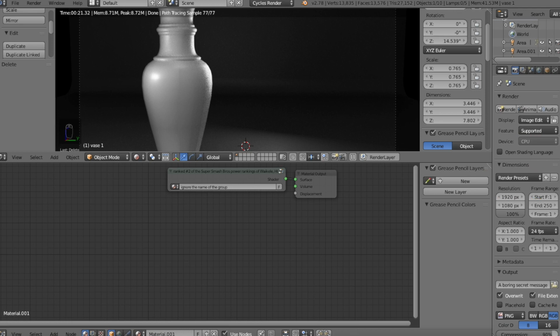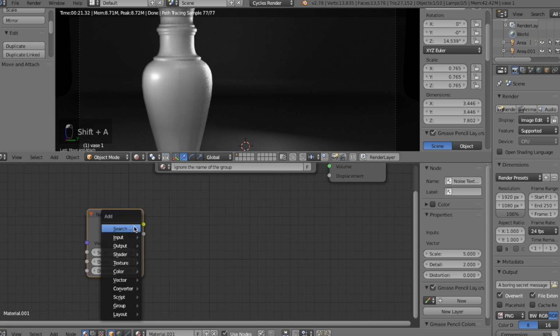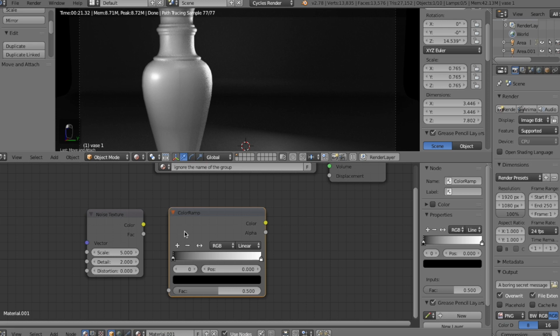Alright, let's add a new material to your object in the node editor. Click Shift A to add a new node and search for the noise texture node. Then, let's add in a color ramp node. Change the color ramp's interpolation from linear to constant. Go to the slider on the right side of the ramp, left click, and drag it towards the left side.